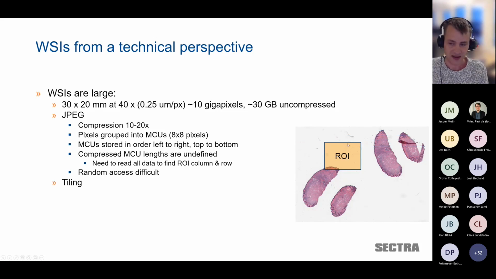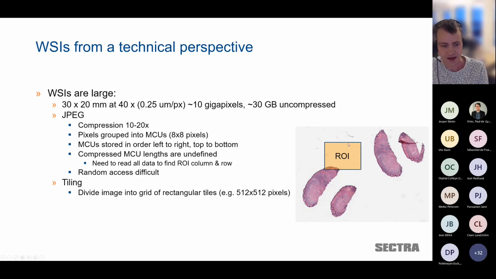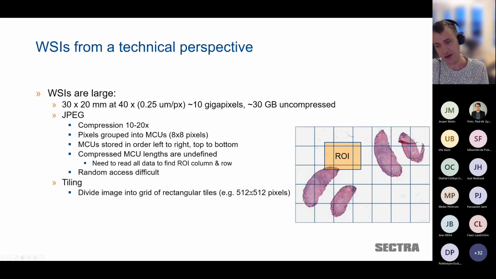A way to fix this is by tiling the image. When we tile the image, we typically do that by making a grid of rectangular tiles that are, for example, 512 by 512 pixels wide. It would look something like this. Another thing that we do is make an index of where these tiles are in the file. So if I want to read this tile, I go to the index, look up where the tile at position X and Y is, and I get the exact file offset, so I can jump to this offset in the file and read just this tile.